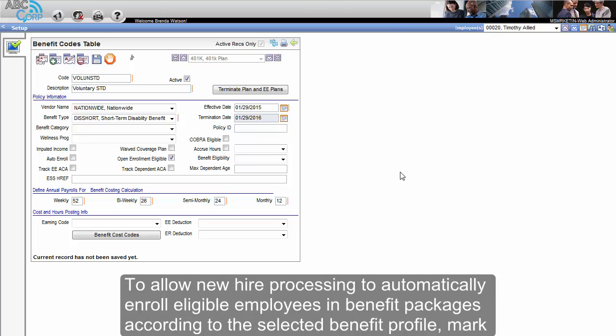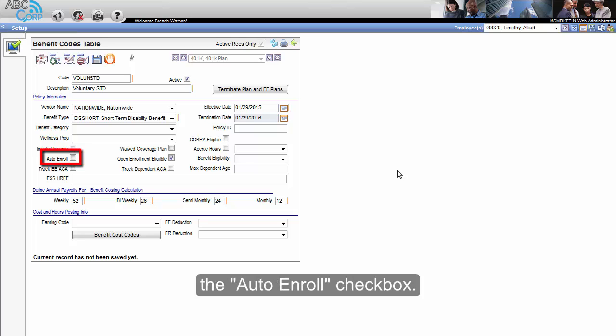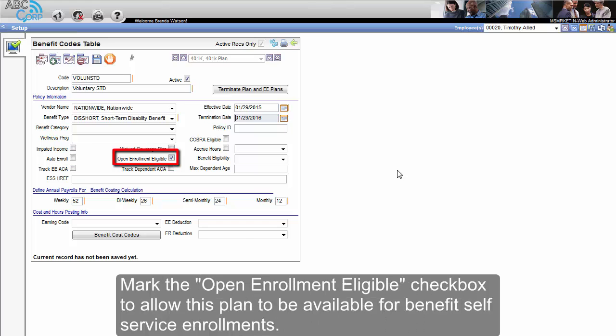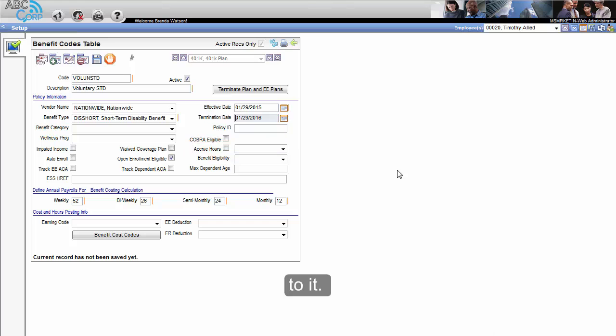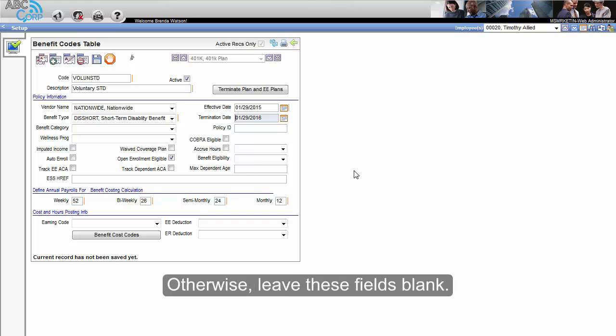To allow new hire processing to automatically enroll eligible employees in benefit packages according to their selected benefit profile, mark the auto enroll checkbox. Mark the open enrollment eligible checkbox to allow this plan to be available for benefit self-service enrollments. For benefits that require hours accrual, such as paid time off, mark the accrue hours checkbox and select the hours accrual code in the field next to it. Otherwise, leave these fields blank.